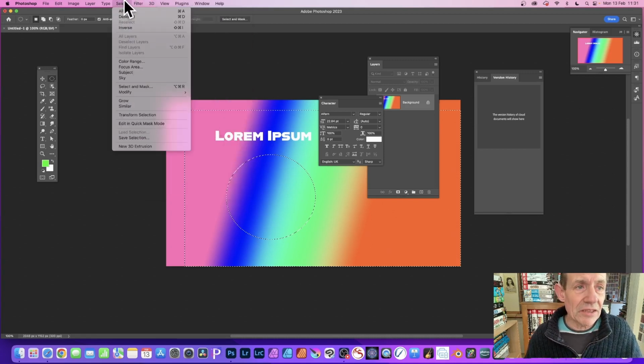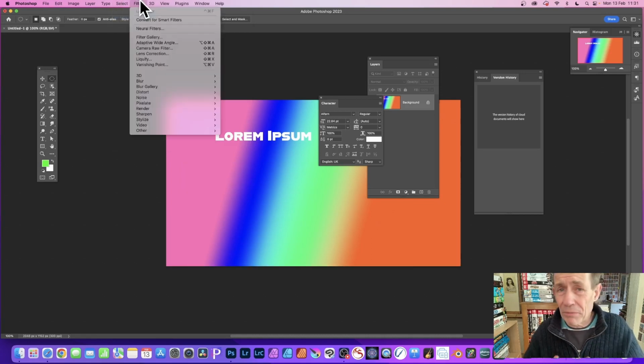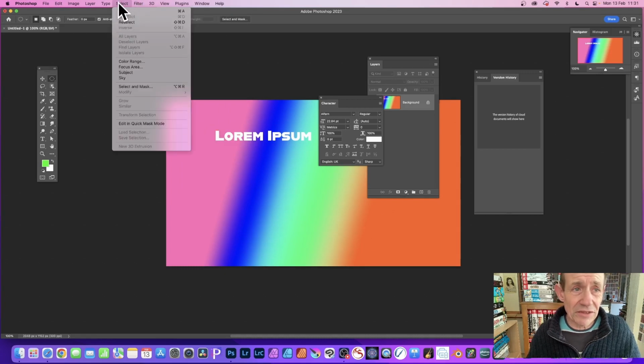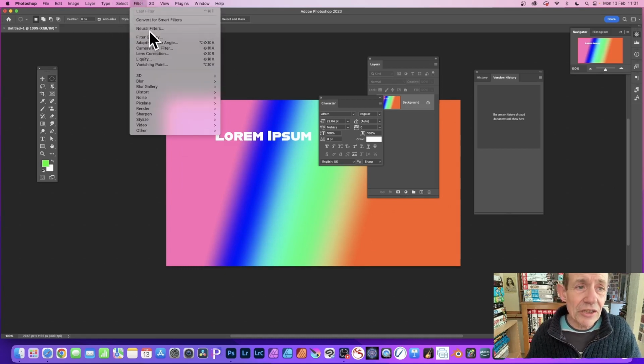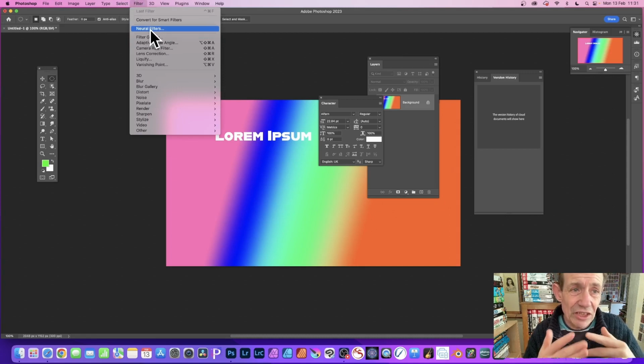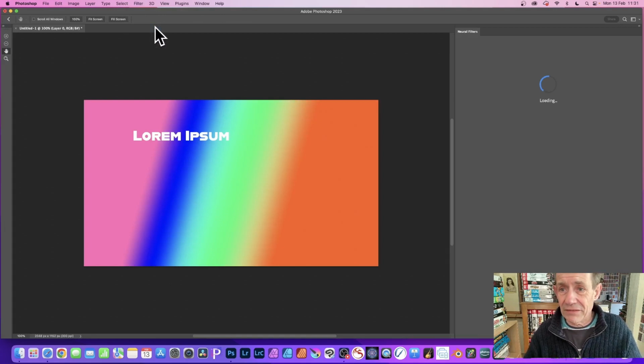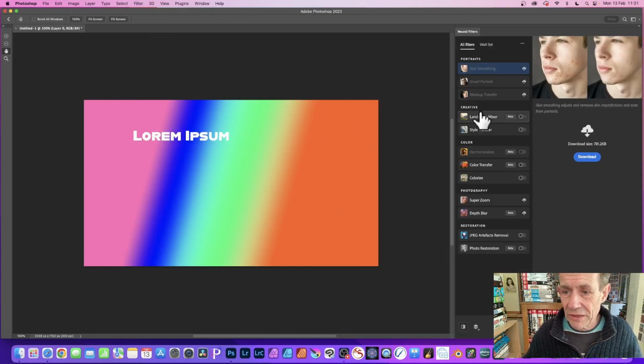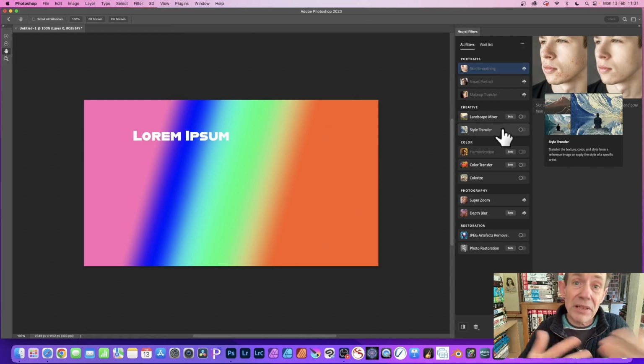However, select and deselect. The key, probably, if you're going to be using effects, want to apply effects, is this one, the filter menu. In the filter menu, you've got neural filters. This is a fairly new feature. It's got great AI options, and I think some of them are really great. It's got a whole load of functionality which they keep adding. If you click it, it brings up a panel over here. You can see you've got ones like landscape mixer, style transfer, a load of great functionality. Please check out my other videos on that.